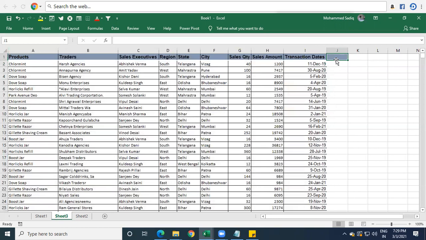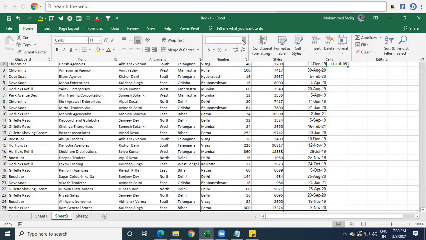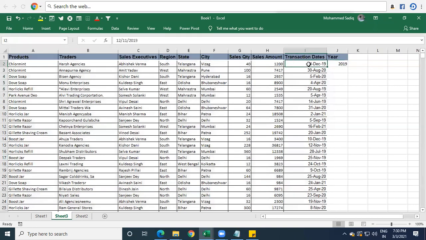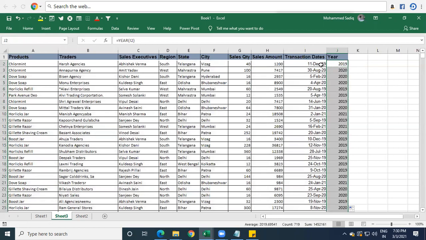I just want to extract the year from the given date. So I use the function year. We have a year function, year of, and we need to give a date field. When I say year of a given date, it will extract the year from this date. Now it is showing in date format, so I can change it to the general format. You can see it has extracted only the year, so I can tell whether it is 2019, 2020, 2021, and so on.